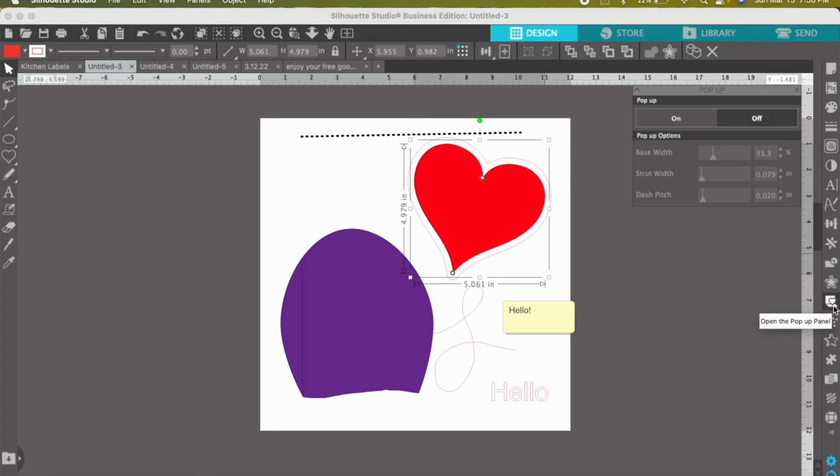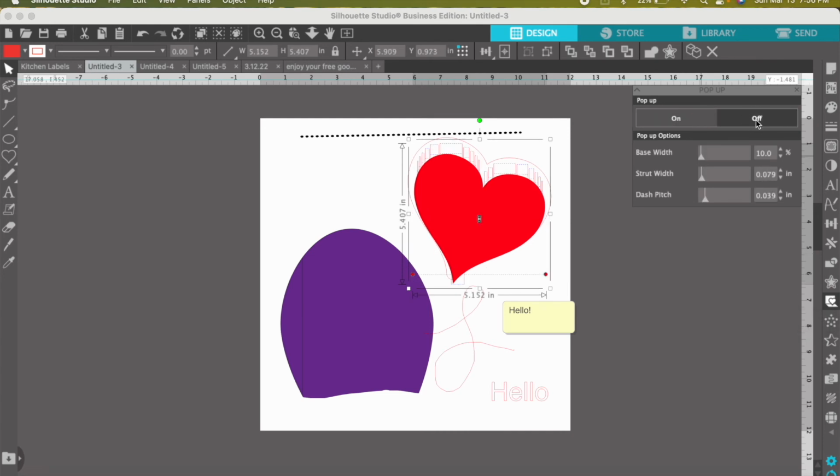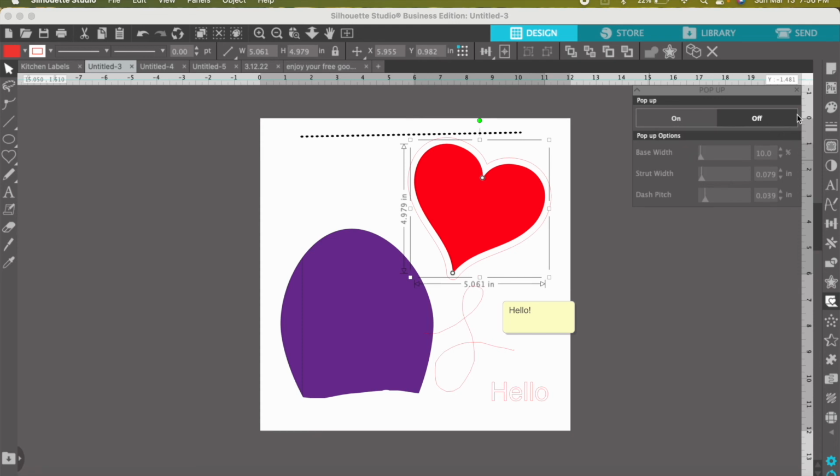Your next thing is pop-up options. To be honest, I'm not really too sure what that does. Whenever I click on it, it just says little things. I'm guessing that's more if you do paper projects, possibly, if you want it to be 3D and popping up and stuff. But I don't do a lot with paper, so I am not sure.